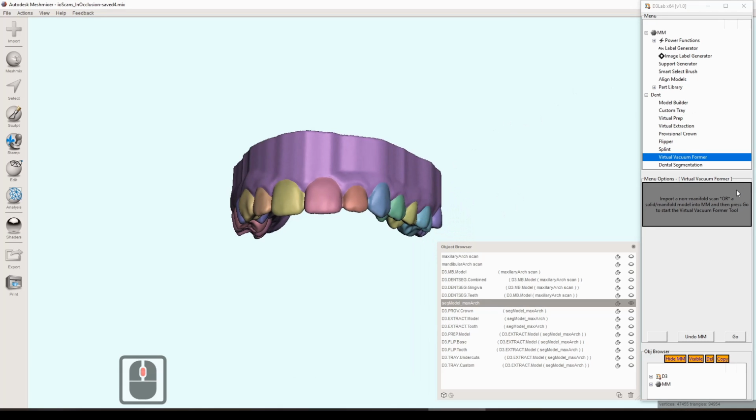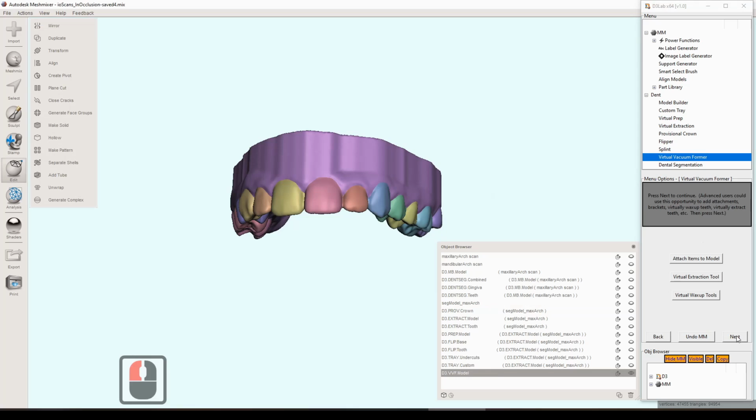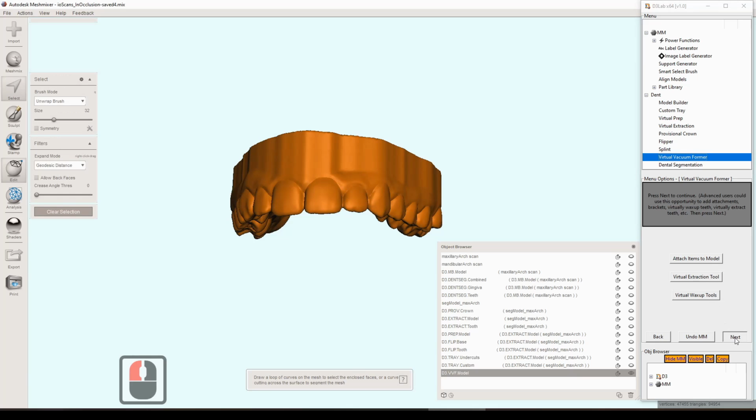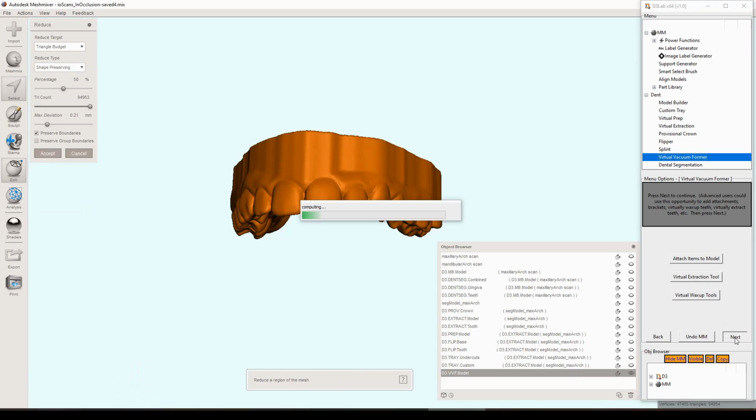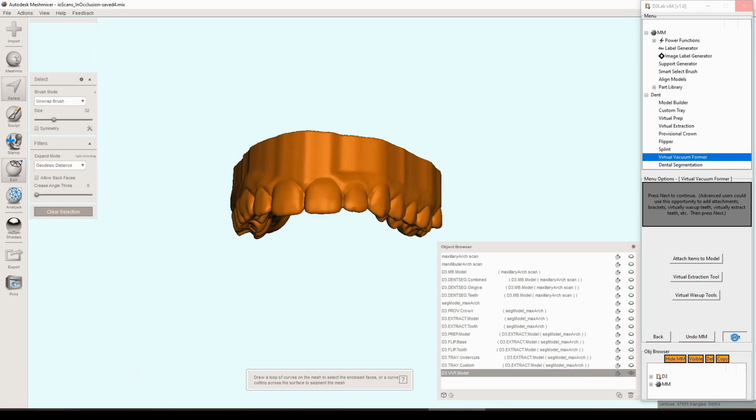So we already have our virtual vacuum former tool selected in the D3Lab menu. Our model that we want to use the tool on is loaded and ready to go. So we're going to hit the Go button to start the tool. The first step here presents us with some options to potentially modify either the teeth or the model. You can add attachments like ortho attachments, virtual extractions, or do a virtual wax up at that point, things like that, before you actually get going on the virtual vacuum forming. We don't need any of that, so I'm just going to hit go.